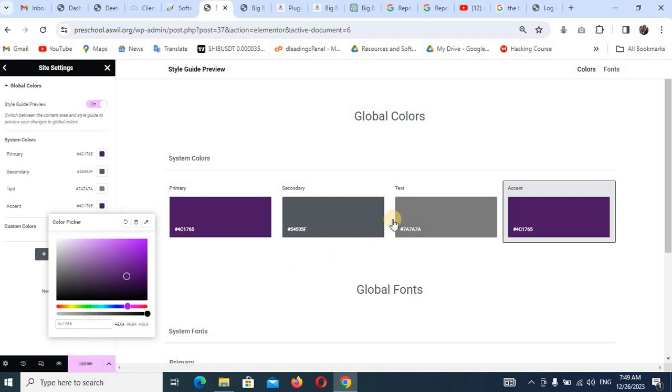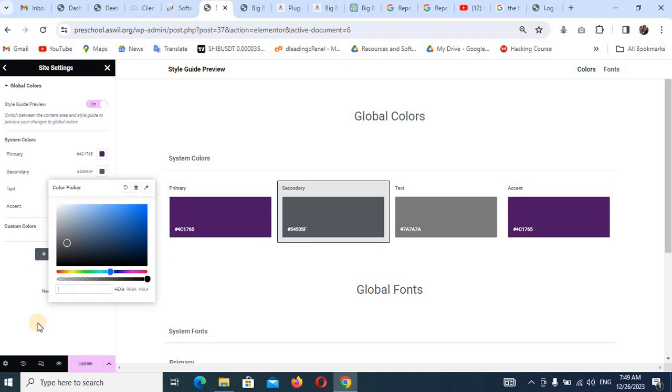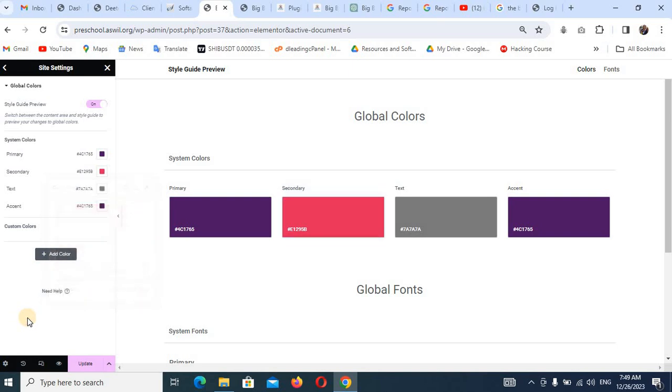Fine. Now you will leave this text color like this, but you change your secondary color. Now what color are we using for our secondary color? Our secondary color will be E1295B. Yeah, exactly. These are the colors we will be using to build the whole website. Fine. The next thing you need to do is to click on update. Fine, we have saved this now.